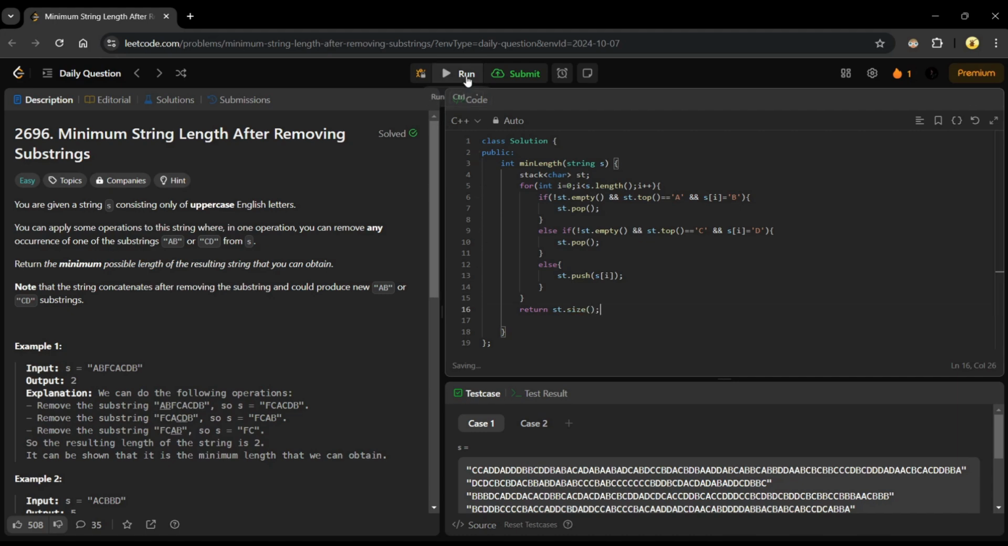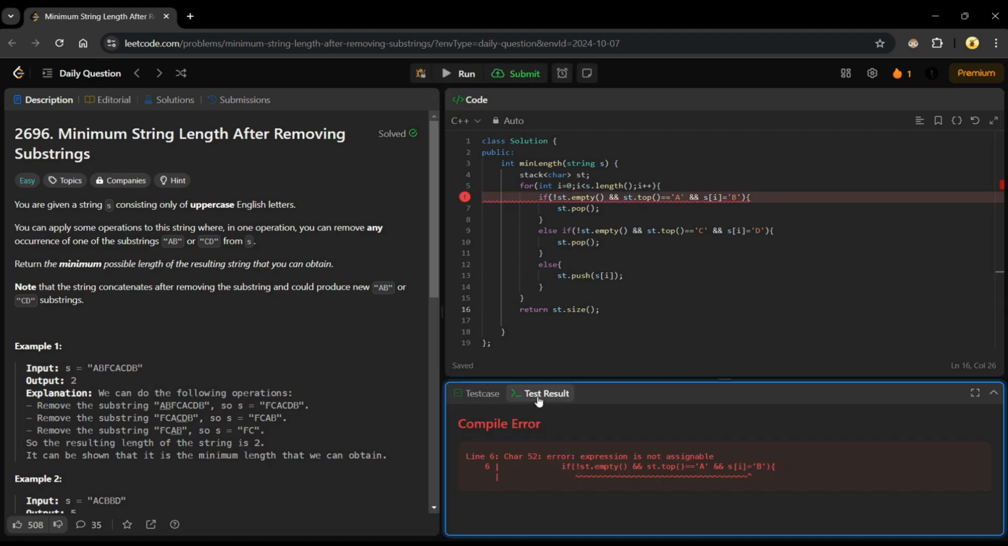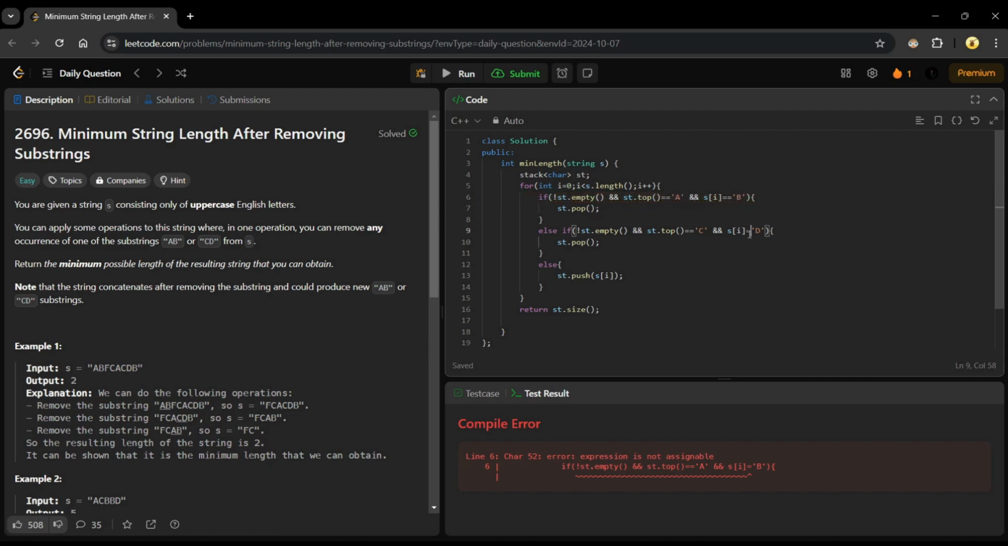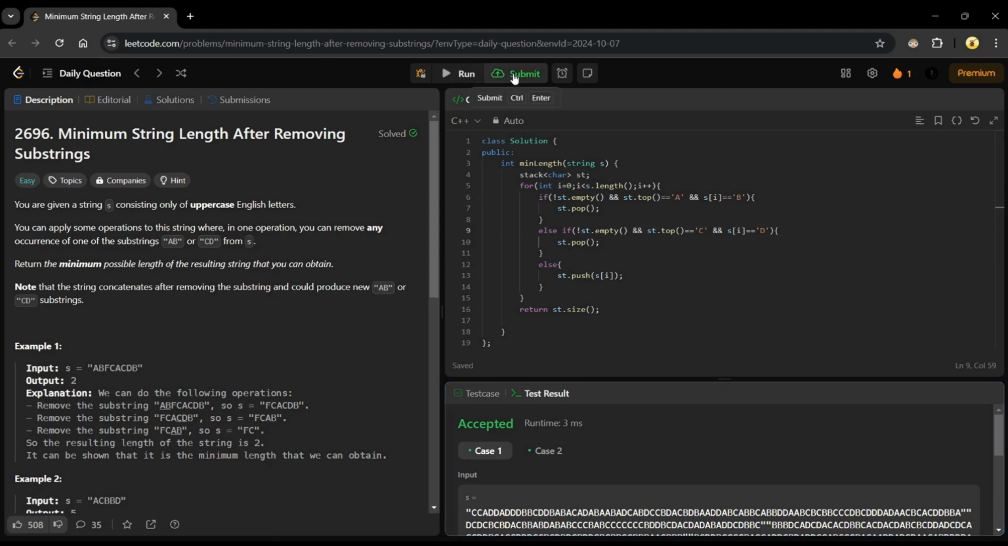Cool. Let's take a run of it. Okay, I have to write double equals over here. Cool. At last.